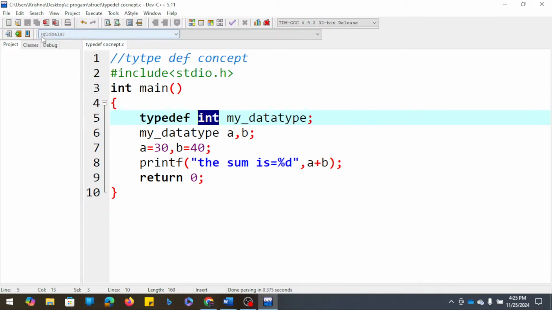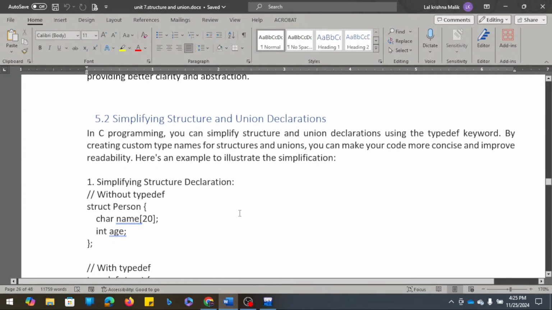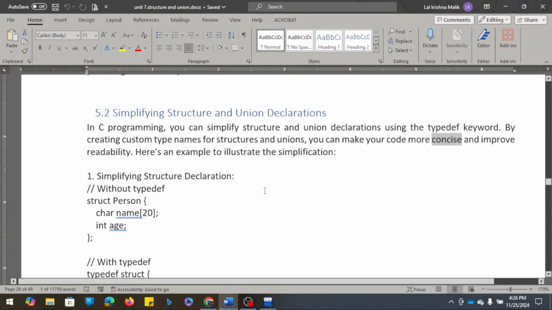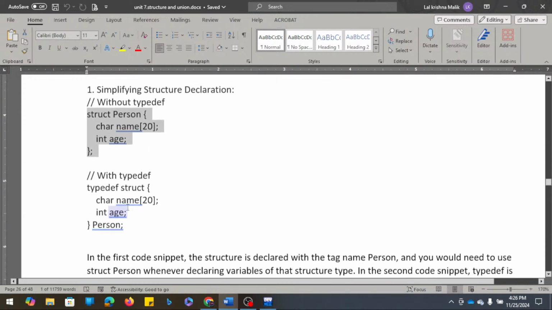Now we are going to talk about structure. So let's go for structure here. Whenever we talk about the structure, union we will be talking about in the next session. So typedef just shortens the variable declaration. We can give a customized name for the structure and union. It becomes more concise and it improves the readability. So here is a simple example: here is a structure without typedef and here is the one with.